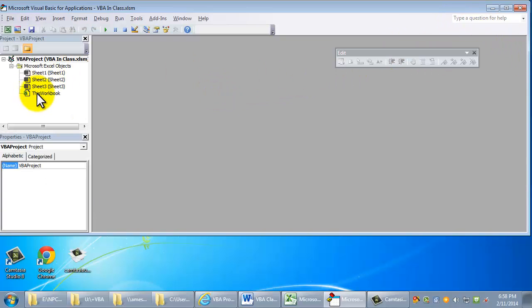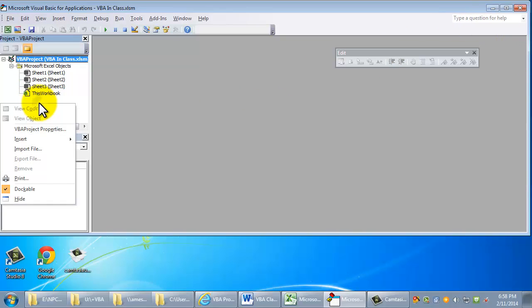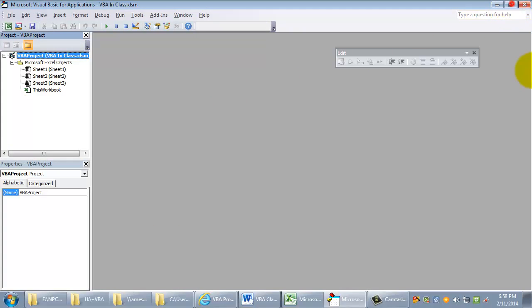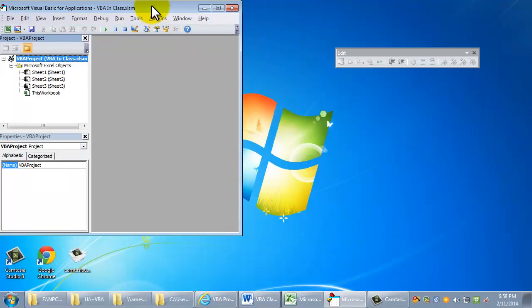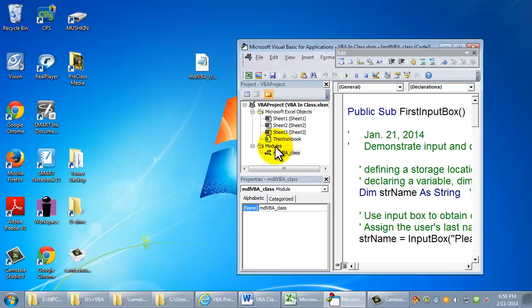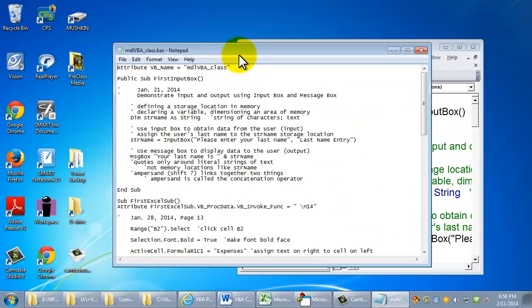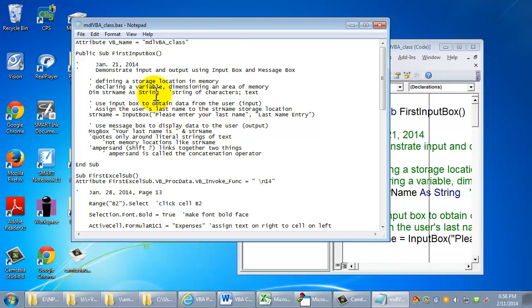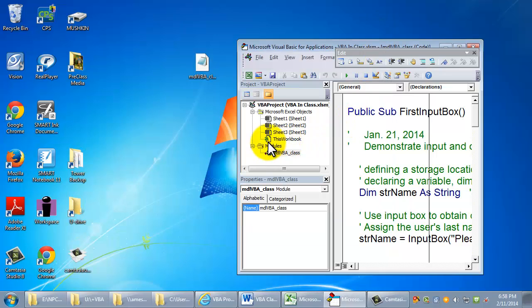But I can say, let's import something. All right, import a file. Or I can just drag and drop it. So let's try that. Here's my file. I can just drag this and drop it into the Project Explorer window, and now it's back again, and there's all my code. So you can import, export, drag and drop, copy and paste, that sort of thing. And it's just a text file. But obviously when you open it in something other than the VBA editor, it doesn't have the nice colors. Questions about importing, exporting, removing, renaming?